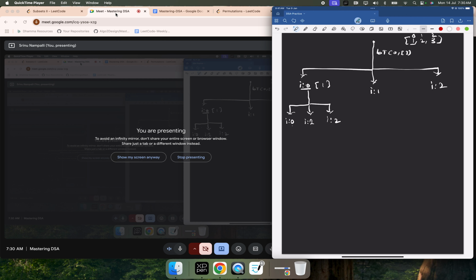Again, you move on to all possibilities. Index 0 has already been added, so you don't consider it. Now you will check whether the current value is present in this set or list or not. It is already present, so you don't consider it and move on to the next index. The next index is 1, where you have 2, so you add 1 comma 2.